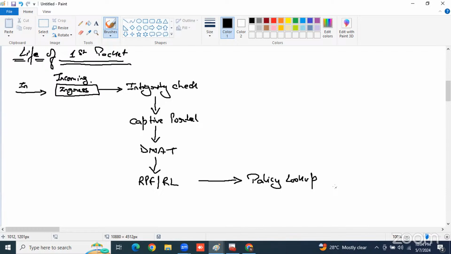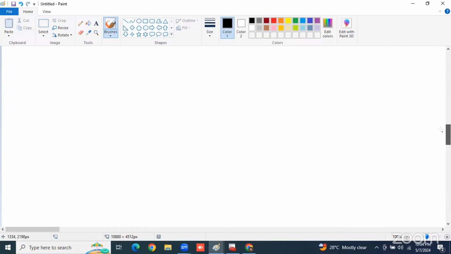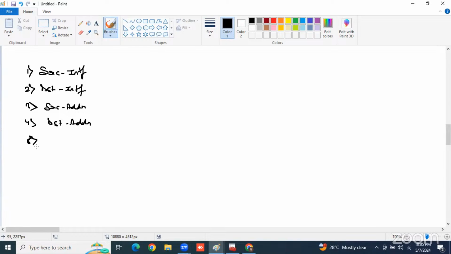And how is traffic said to be matching a policy? Basics? Any idea? Like for source and destination. See, it will match these parameters: source interface, destination interface, source address, destination address, and destination port.